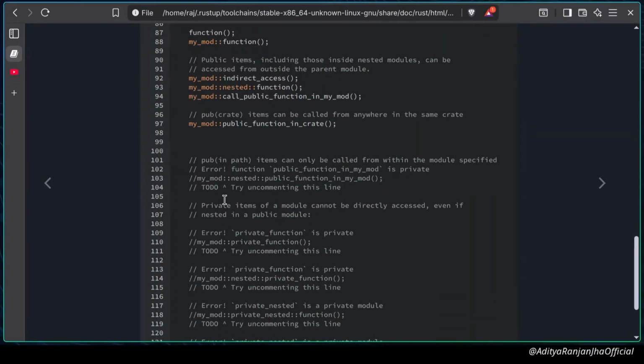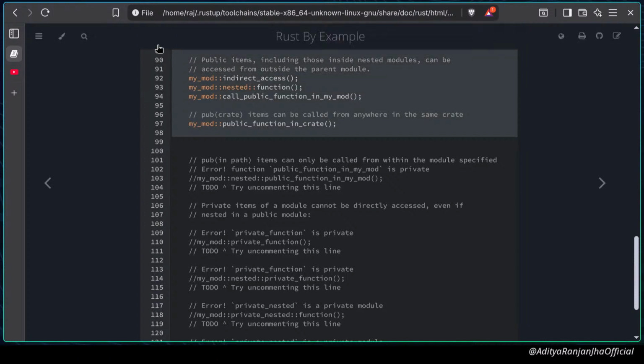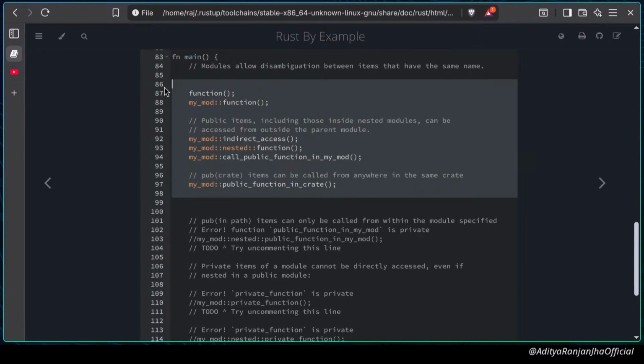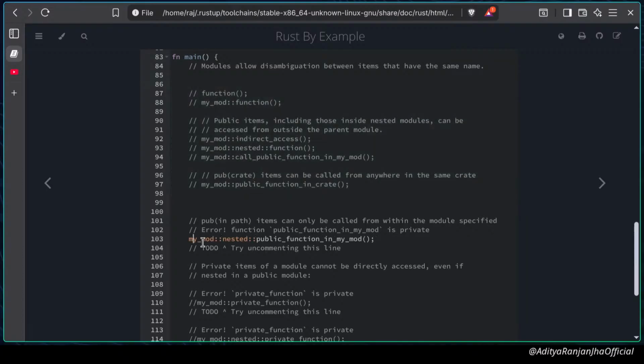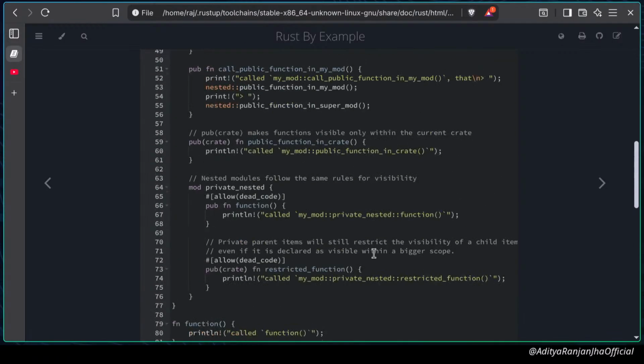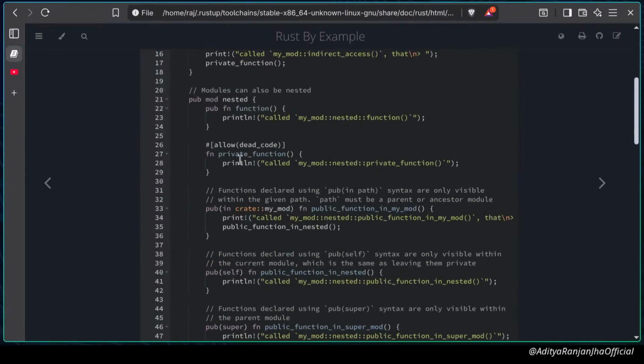Now we have to-dos. It says that public in-path items can only be called within the module specified, not outside it. So we should see some errors. So yeah, comment them back, and we want to see some errors. After uncommenting this line or this function, we should see some errors. That is my mod and nested public function my mod. So in nested, we should see public function in my mod.